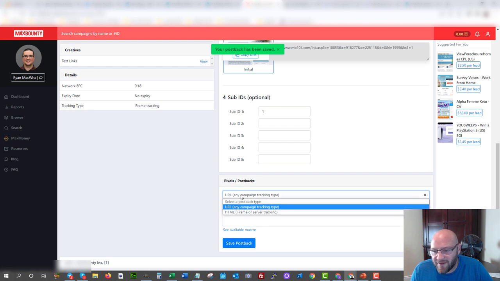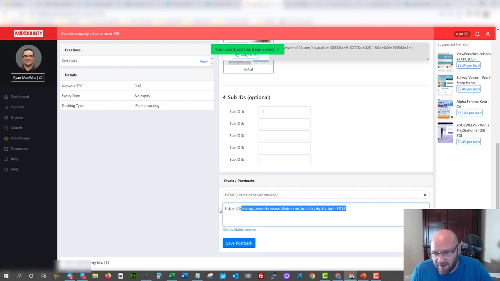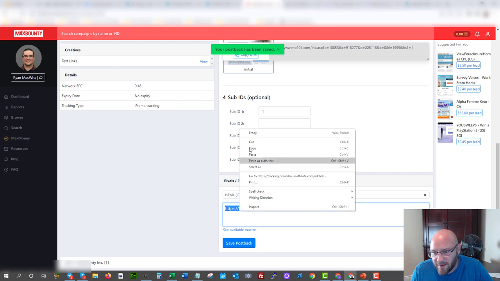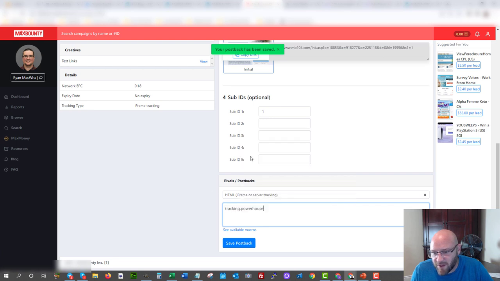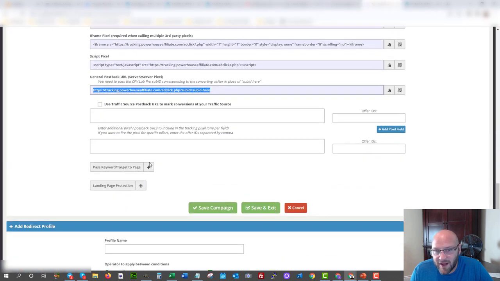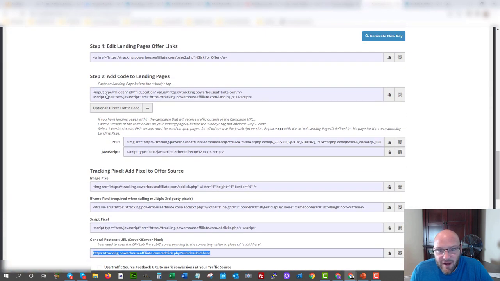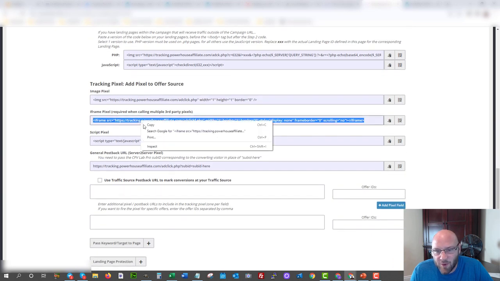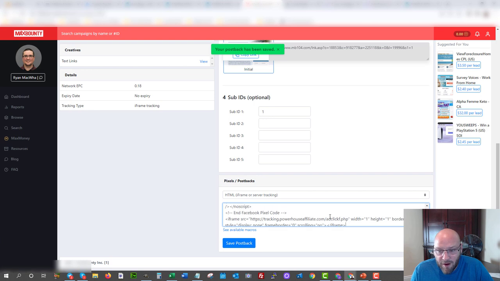But in this case, I'd have to do HTML, but that's fine. You just won't be able to use the server to server. So you would put your Facebook pixel here, and then you would also have to add in your CPV Lab pixel as well. So you'd have to grab the iframe because you cannot put two server to server tracking pixels into a network or any other tracking platform. You have to use iframes at this point, from CPV Lab Pro and your Facebook pixel at the same time.